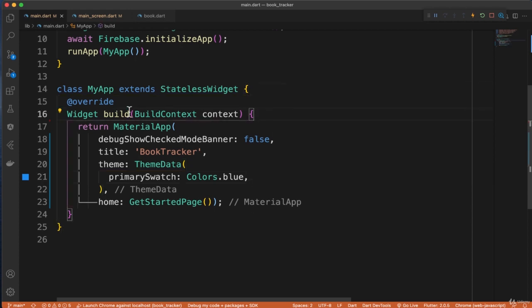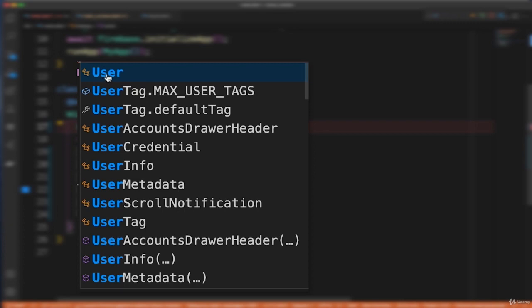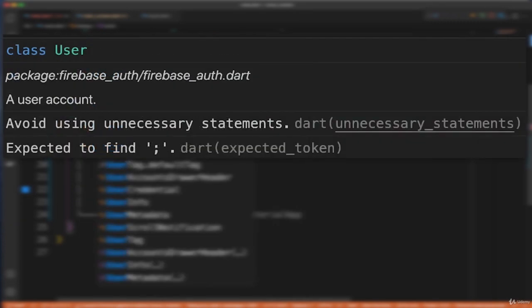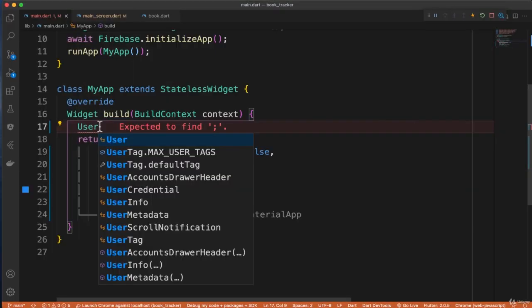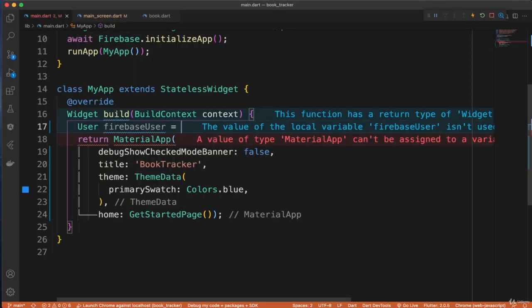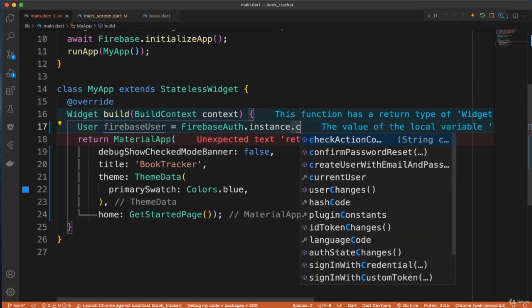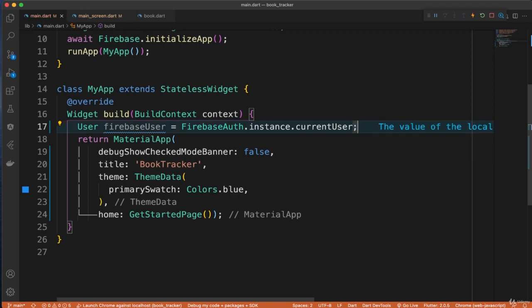So inside of our build function here, we're going to create a variable of type User. If you just type in User, this will be the User from Firebase auth, if you hover over it. Okay, so I'm going to call this firebaseUser, and I'm going to set that to FirebaseAuth.instance.currentUser, like this. Okay, we can get a current user by saying FirebaseAuth instance current user.